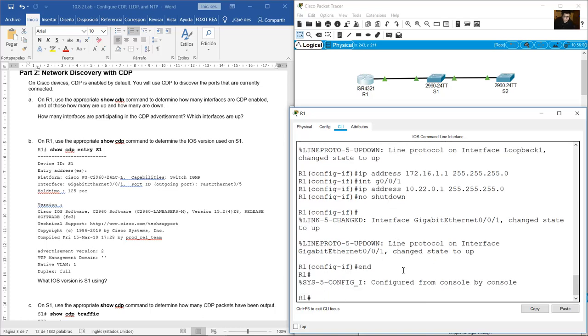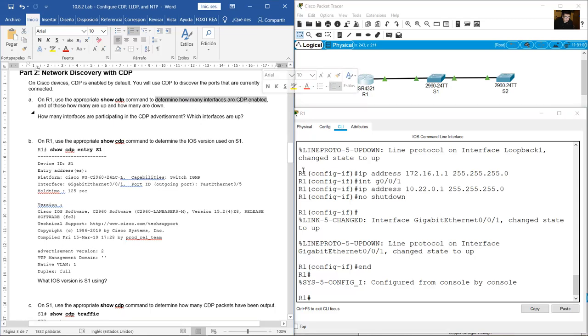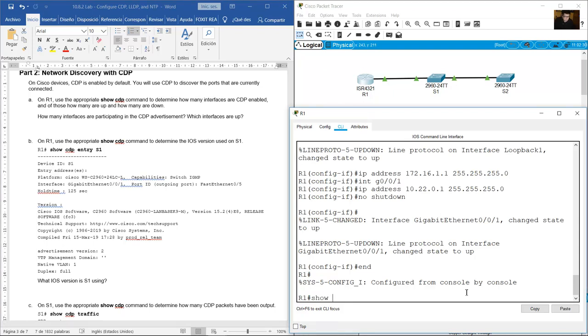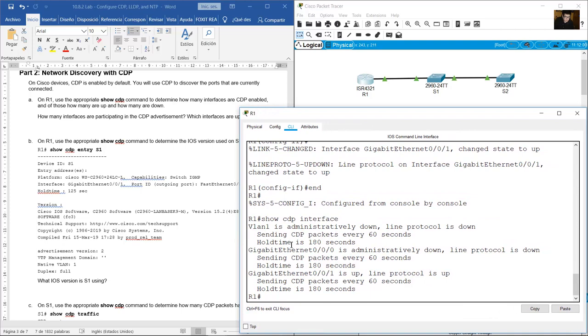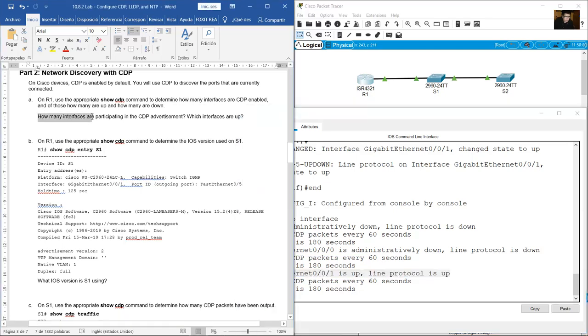And use the show CDP command to determine how many interfaces are CDP enabled. Show CDP interface. Enter. Okay, VLAN 1 administratively down, Gigabit 0/0 administratively down, Gigabit 0/0/1 is up and protocol up. How many interfaces are participating in the CDP advertisement? Which interfaces are up?